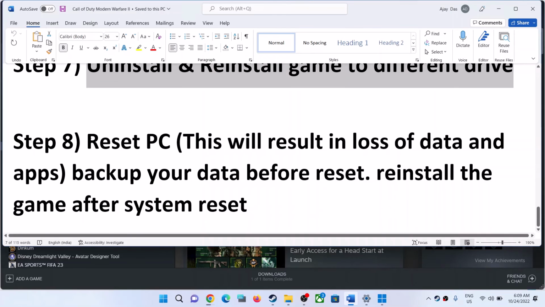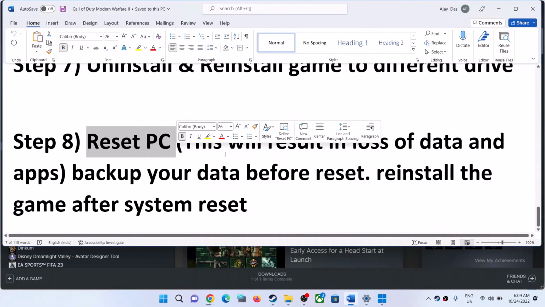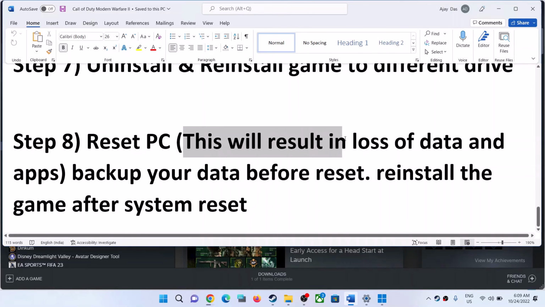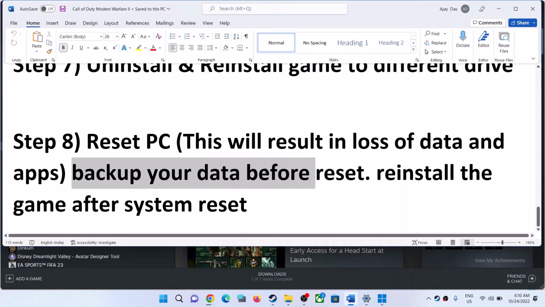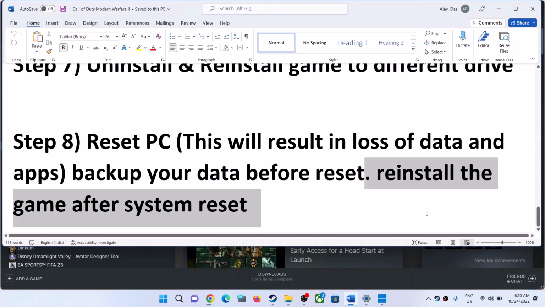Now the last step is to reset your computer. Before you perform reset, let me inform you that this will result in loss of data and applications on your computer. You have to start everything from scratch. So make sure that you create a backup before reset, and then after the reset, reinstall the game.